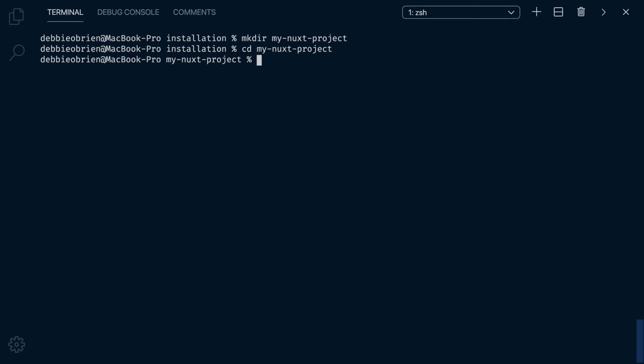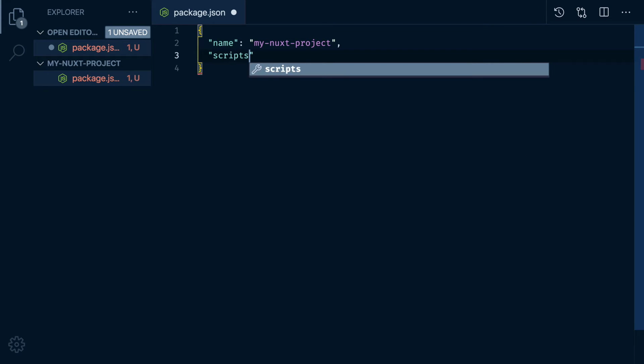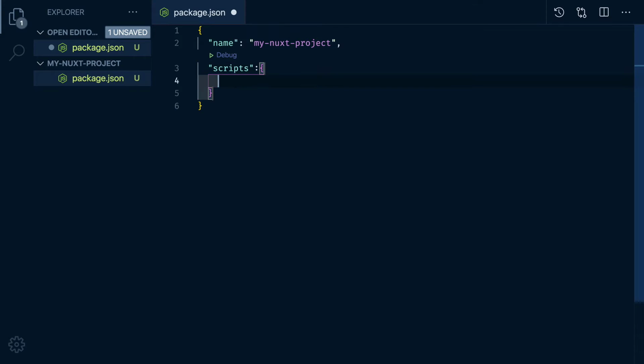We can then create a package.json. The package.json is like the ID card of your project. We can add the name of our project and some scripts. Scripts define the Nuxt commands that will be launched with yarn or npm.